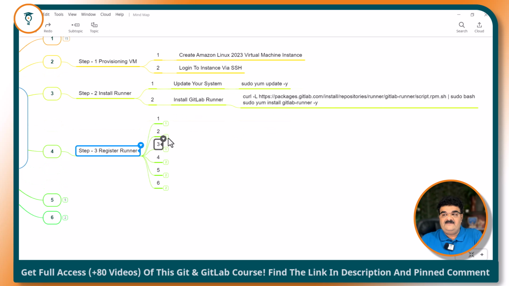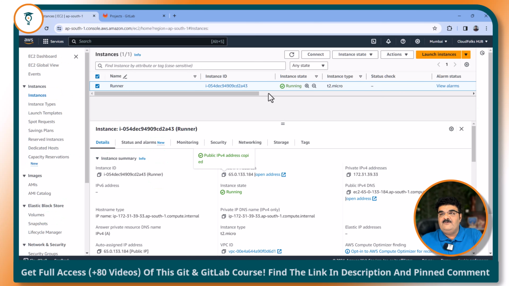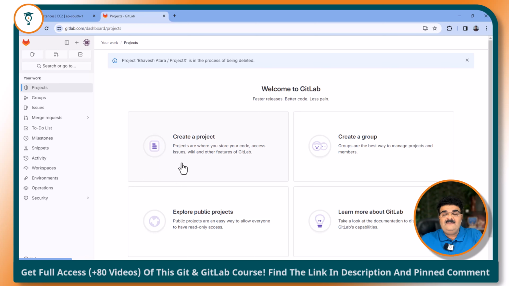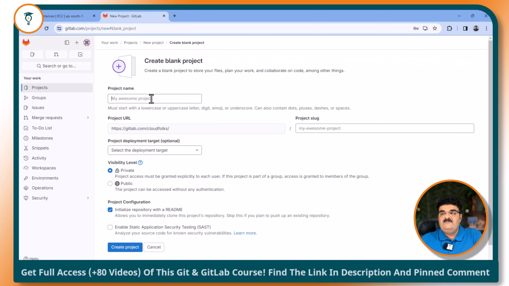Register runner. Once you have your runner ready in your machine, you can go with registering the runner. So for this, first of all, we need to set up a GitLab repo. Right now, I am in GitLab. I'm going to click on create new project and create blank project, giving the name project X. And yes, going to create a private repo. Let's click on create project.